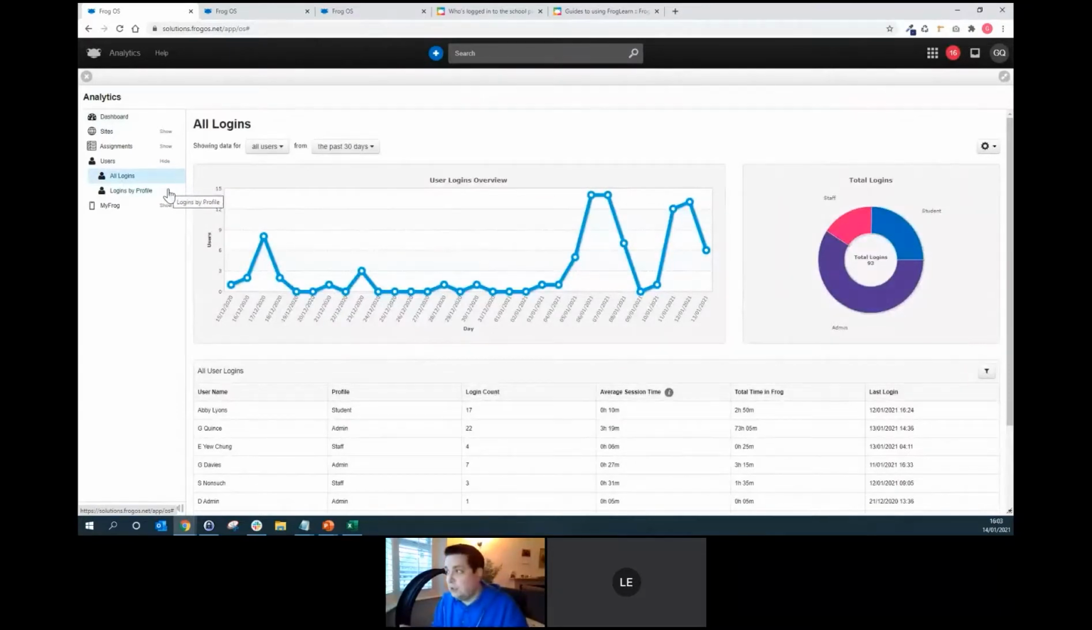As you'd expect, it shows me all the logins from the last 30 days, but I can change this to whatever date range I'm interested in. Right now I'm looking at all users, but I can filter it down, so I could just look at students, and I get that graph there. I also get the individuals down below, so I can see all the user logins and put some filters on. If I'm looking for an individual to find out the last time they logged into Frog, that's what I would do.